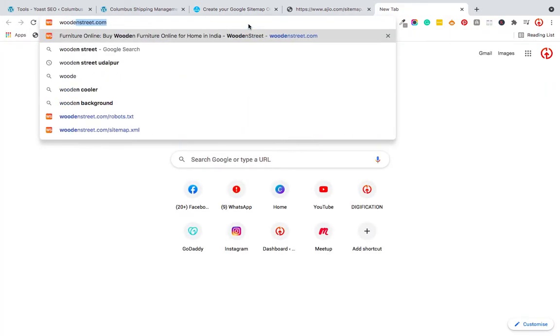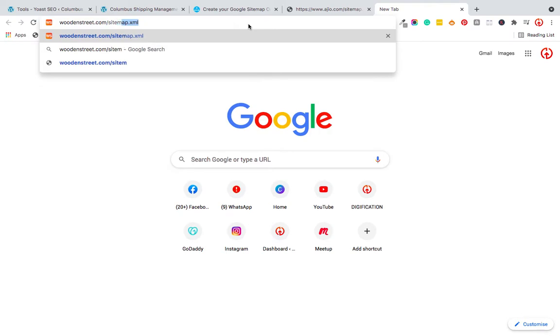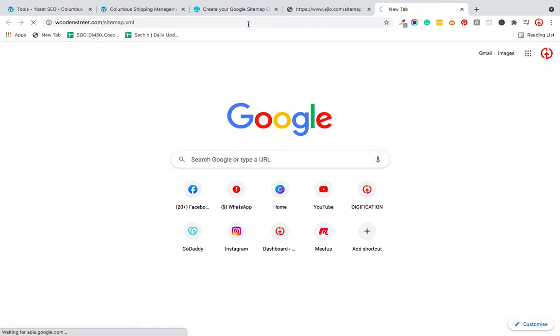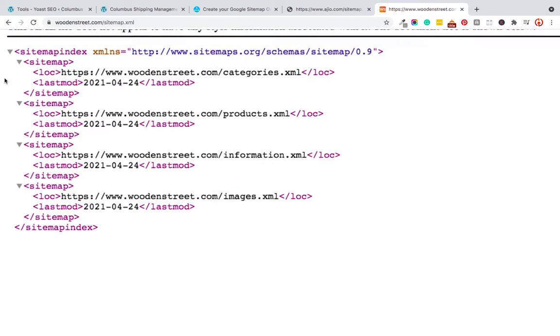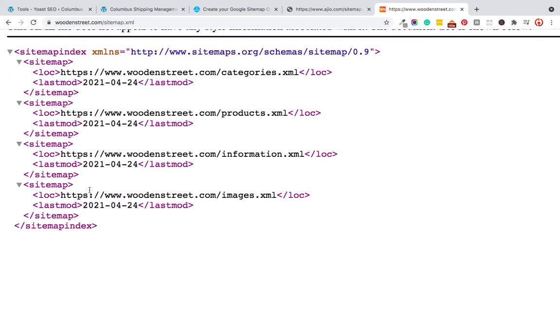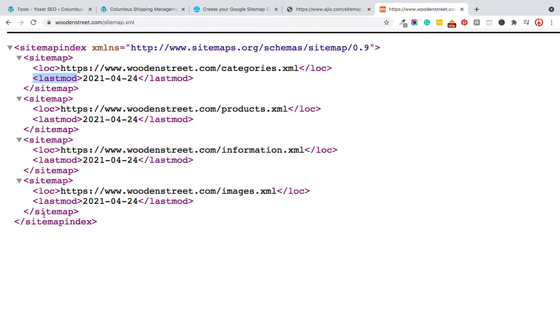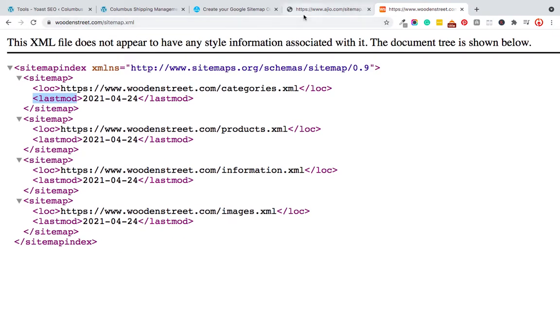You can also see some other sitemaps. See this. It's a very light, normal syntax which says sitemap, location, meaning what the location is, and then last mod. Location would be the particular URL, and last mod is last modified. That's how they have created this sitemap.